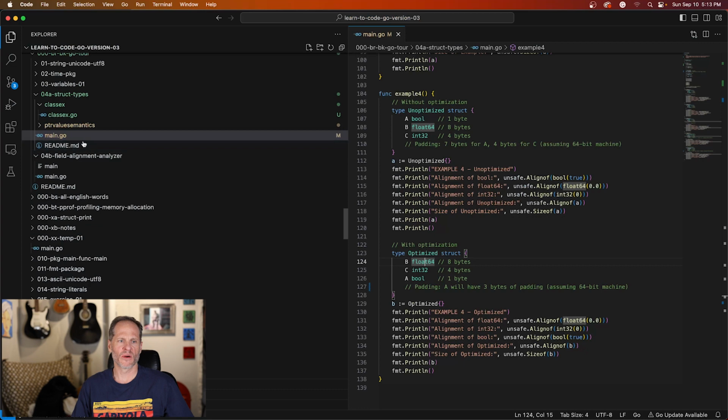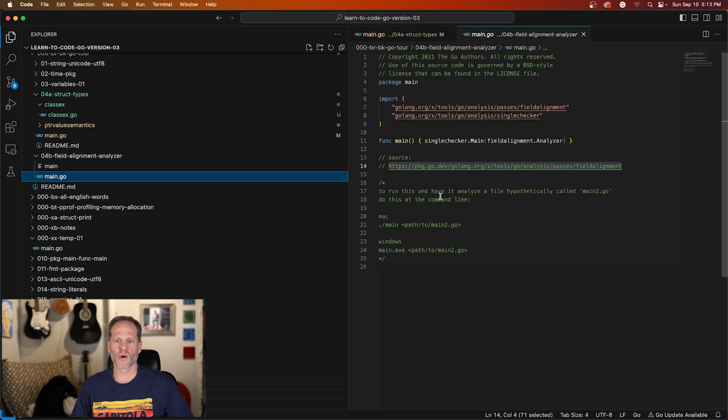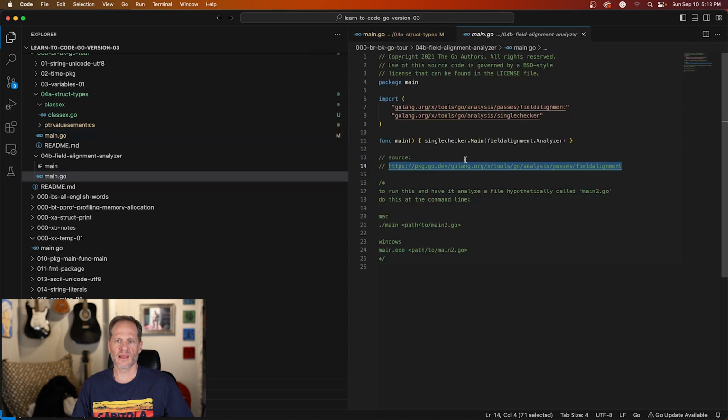And then you could find some more notes here in 4B main. And I need main.go because that's the executable. And so some more notes here about how to run it. But you basically just take that code and put it in here and build it. And then when you build it, you can start analyzing packages.